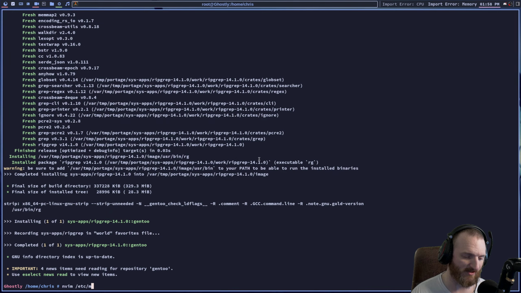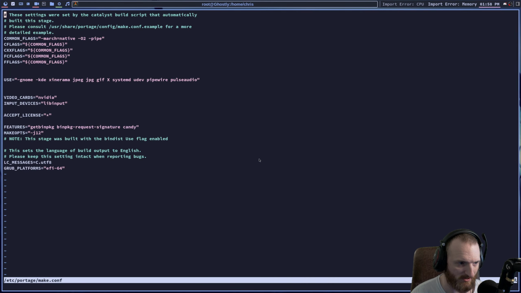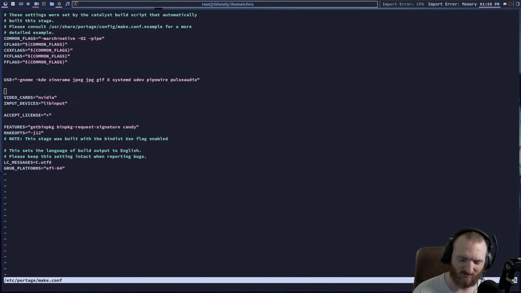So we can open etc portage make.conf. This is my new one, but I don't like it like this, because I had some cool stuff going on. So I need to look at features for make configuration, make.conf example. And there's a lot of things that you can kind of do.